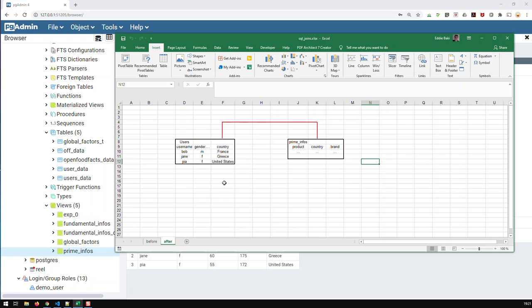And there are multiple types of joins. We're dealing, first of all, with the inner join. And the inner join means that Bob from France is only going to see the French products. Jane from Greece is only going to see the Greek products. And Pia from the United States is only going to see the American products.